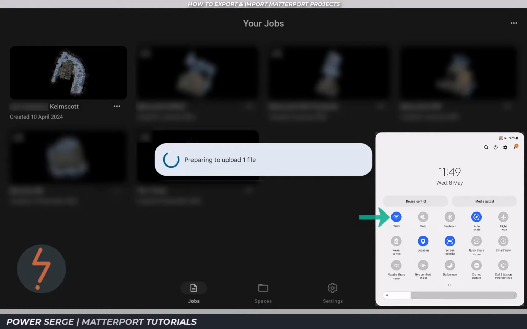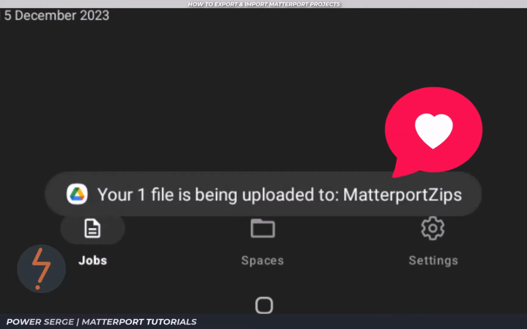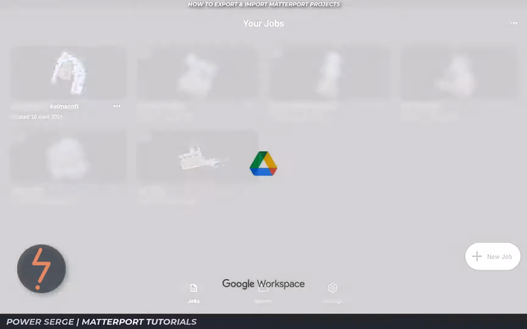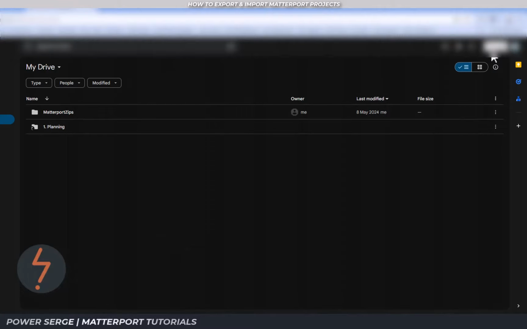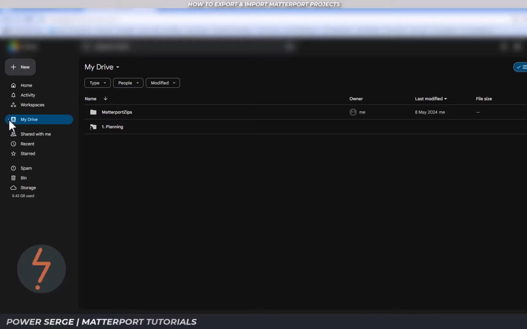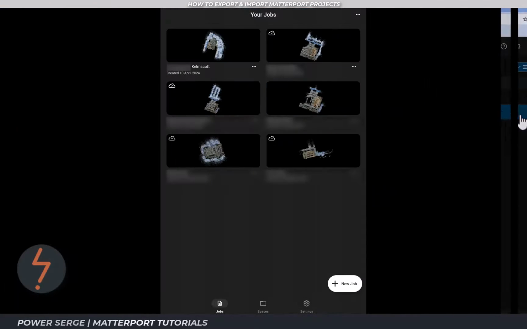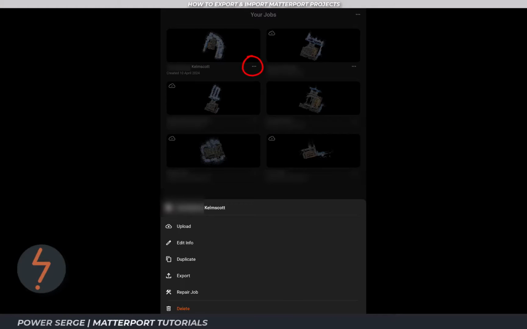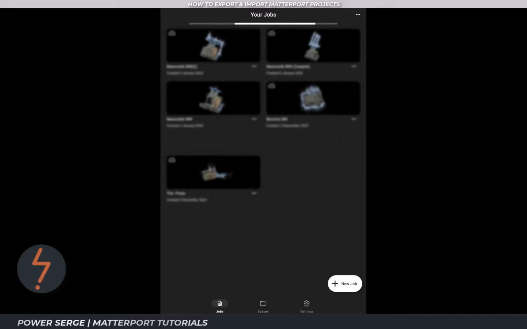Ensure Wi-Fi is active and let the file upload. Once the upload is complete, move to a desktop and sign in to Google Drive. Here, check that the zip has uploaded properly. If so, it can now be downloaded and saved on the server. At this point, go back to the device and delete the now archived project. Notice, on some devices, you may need to rotate the tablet to portrait to find the required buttons. Once the project is deleted, the home dashboard will reset, signaling the completion of the process.